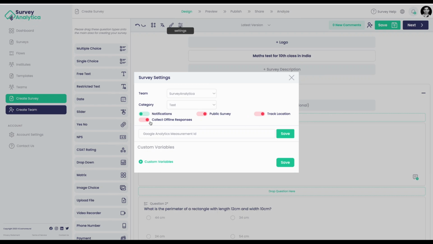Say, for example, you want to collect responses from people where there is no internet connectivity, right? So usually you will be taking your mobile phone where this survey would be saved already. You open it, take responses, and all those responses would get collected on your device. And once you are in network range, they will automatically sync. Google Measurement ID is useful in case you want to track all these things.